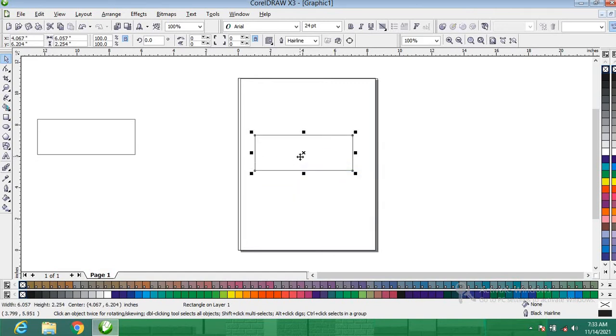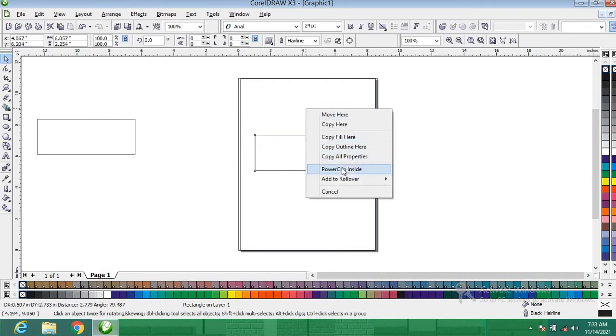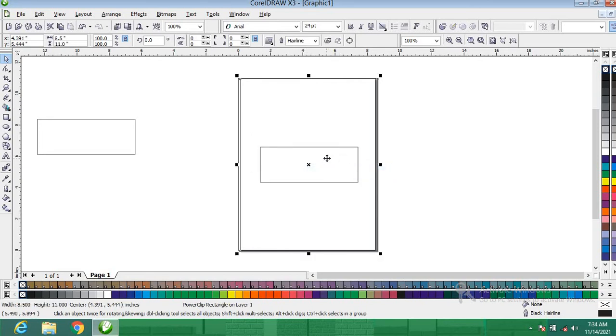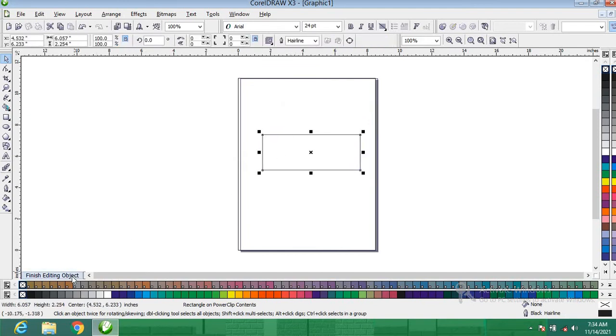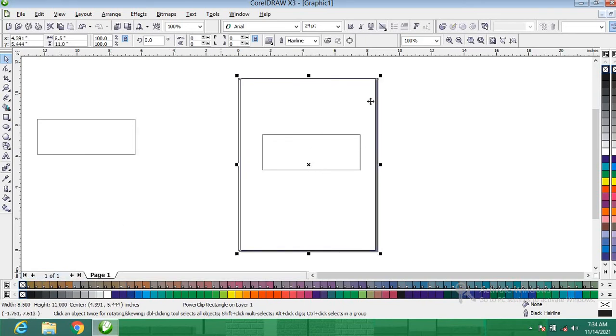Click. Okay, right click and drag, come over to, you see power clip inside, the thing has been power clipped inside. You edit the power clip, you see it's inside, edit power clip. After working, you click on finish editing object to close.